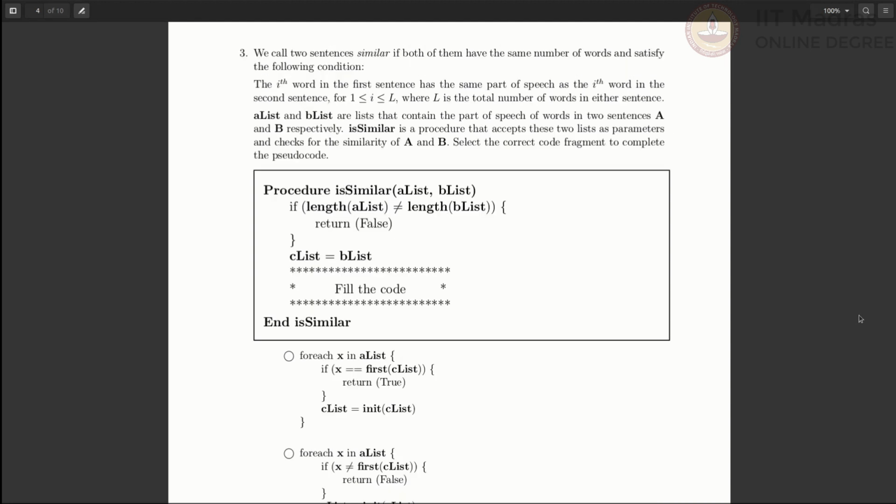So in this problem, we have the notion of similar sentences given to us. Okay, so we say that 2 sentences are similar if they have the same number of words to begin with. Not only that, the ith word in the first sentence should have the same part of speech as the ith word in the second sentence. So if both these conditions are satisfied, then we call 2 sentences similar.